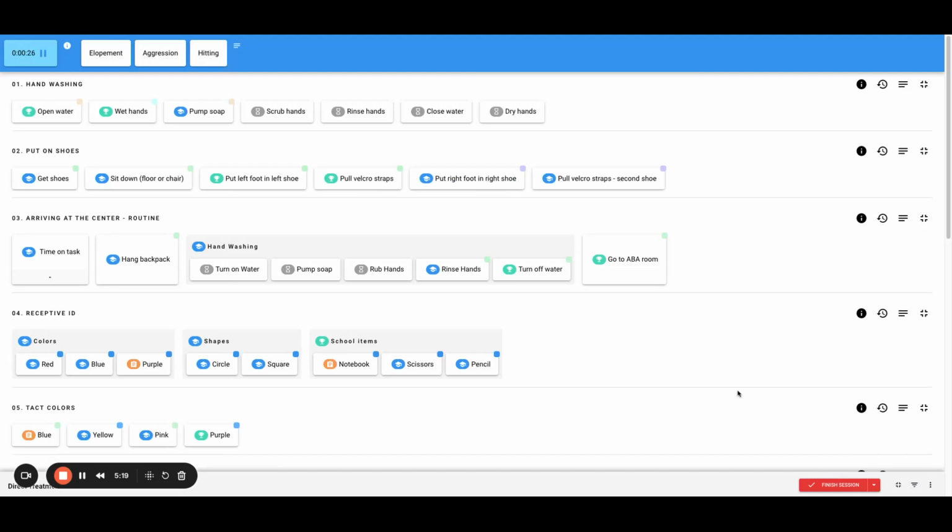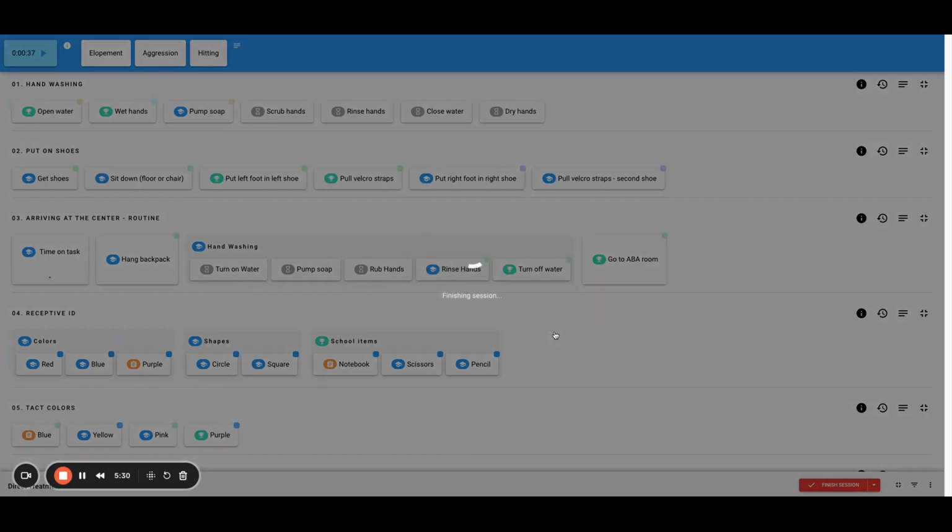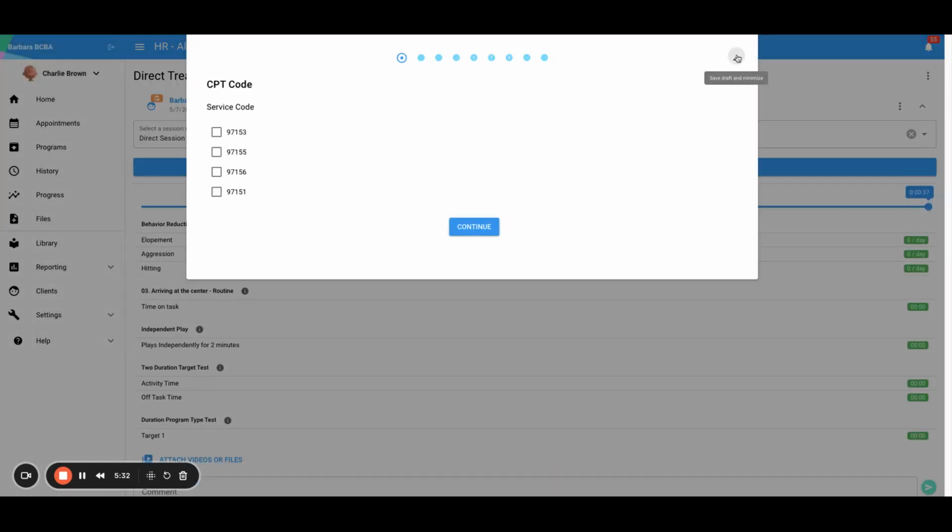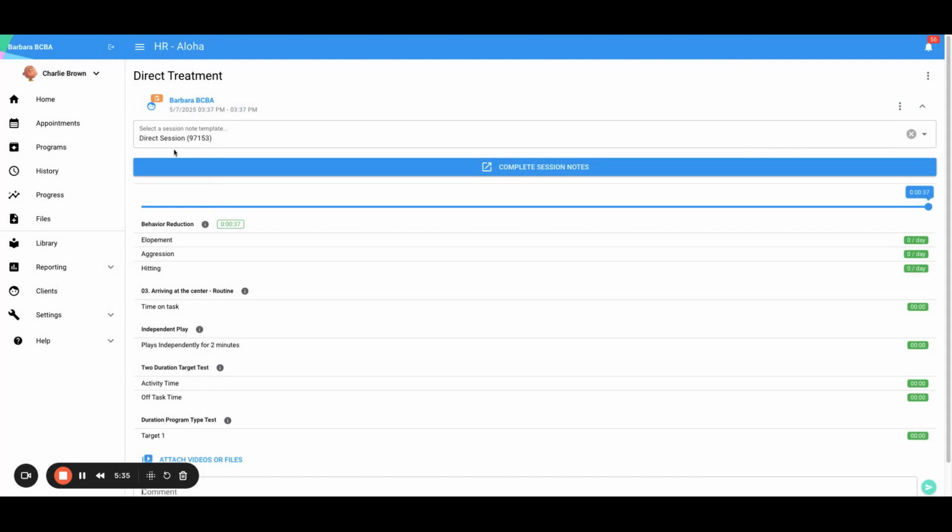And this is maybe a nice place where you might incorporate tags on programs for a particular therapy location or something along those lines. I'm going to finish this session and show you the last and probably most common and important place that we use tags in the system.